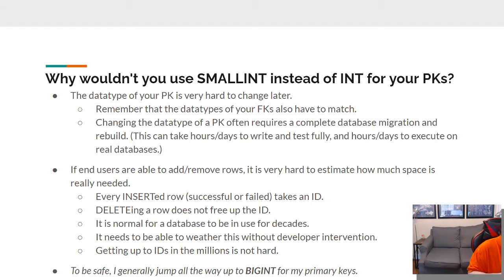Or a small int. If I say it's that, and then I have three other tables that are connected to it, now I've got four tables where I have that data type decision. Does that make sense?